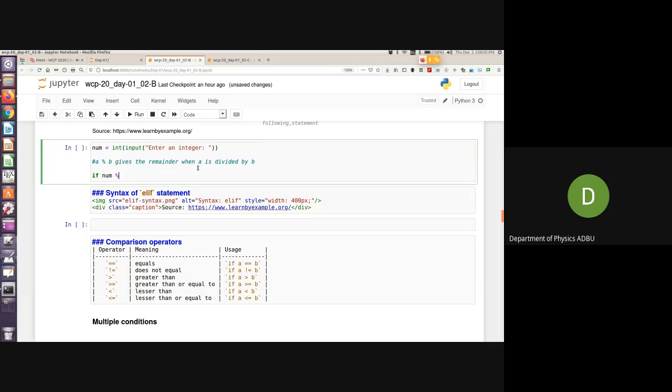So num modulo 2. Double equal to means you are checking if it is indeed equal to. Single equal means assignment, which will always be true. This double equal to means you are checking for the condition. You are checking if this quantity, when you divide by 2, whether the remainder is 0 or not.